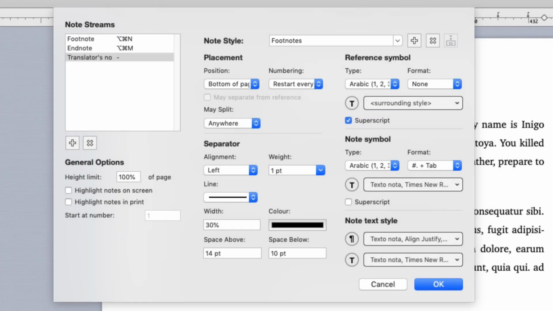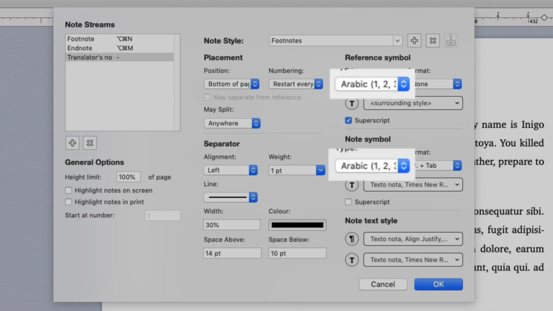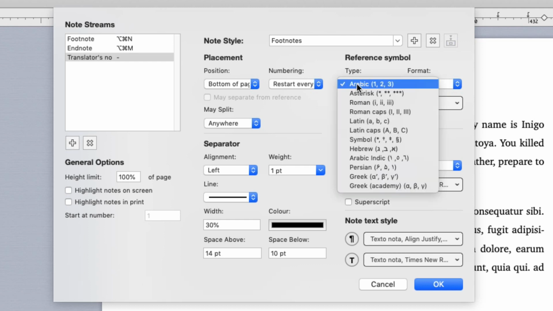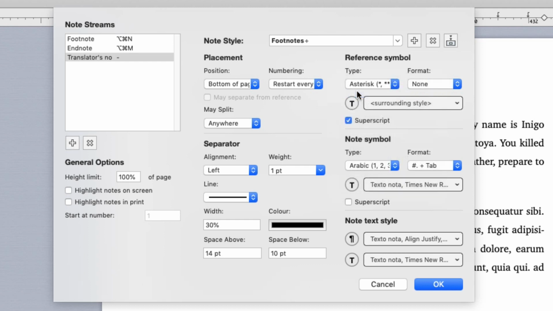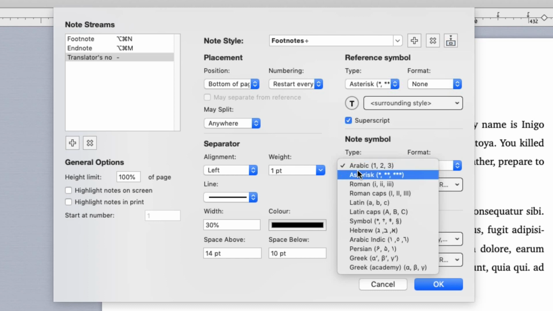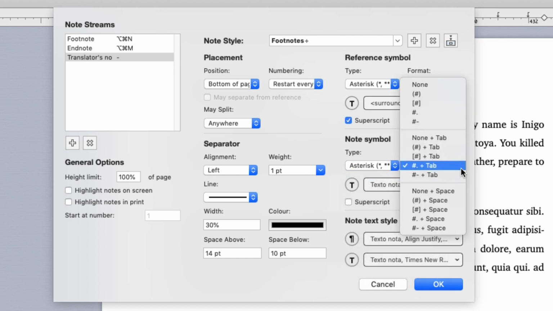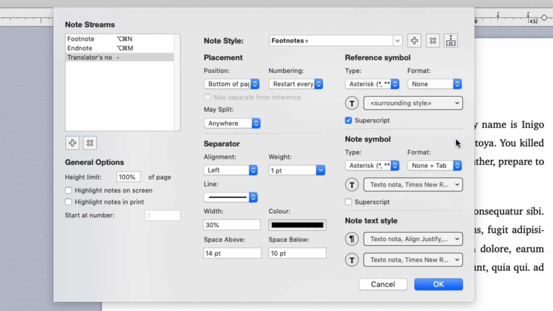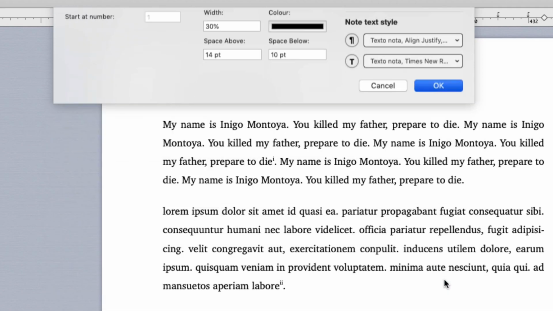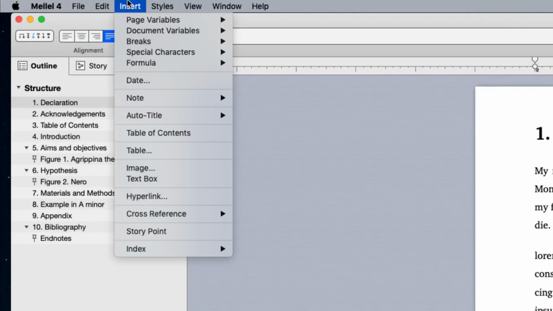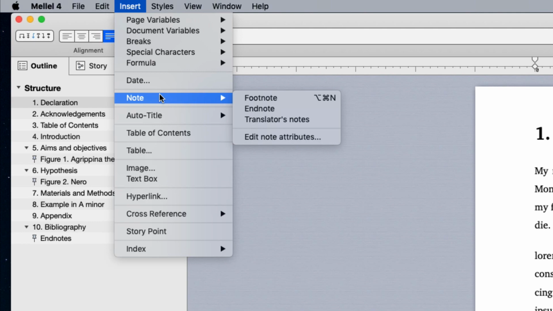The numbering scheme, though, is set to Arabic, but we would like to have an asterisk. So let's change the type under reference symbol and under note symbol too. We'll also set the format here to None plus Tab. Now we can press OK. We can now insert a new note with a new stream by choosing Insert, Note, Translator's Note.